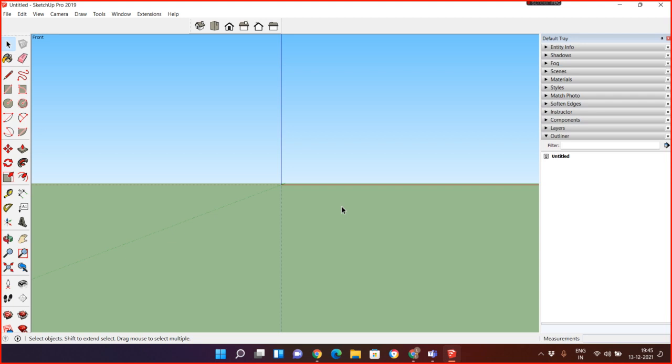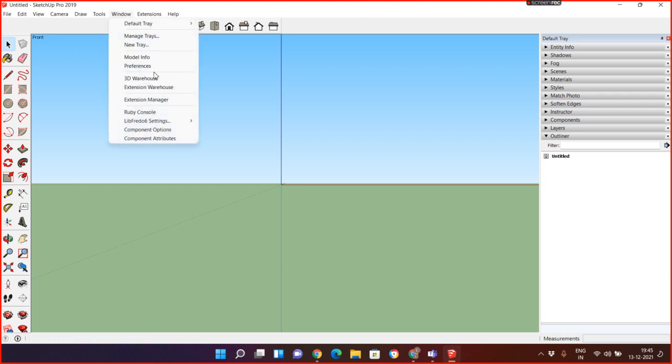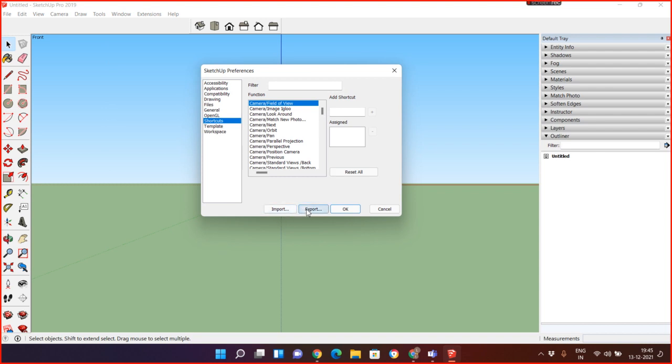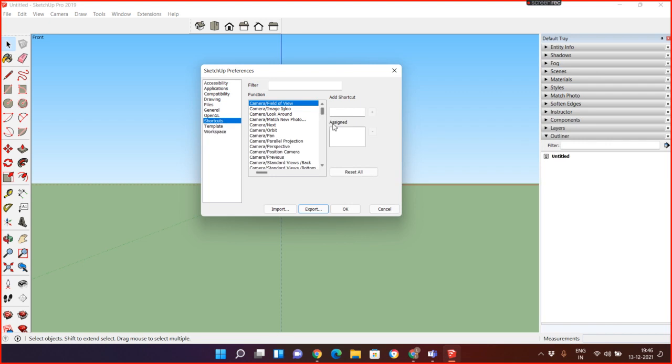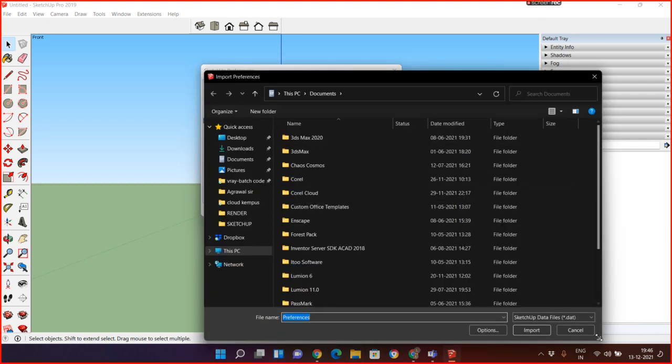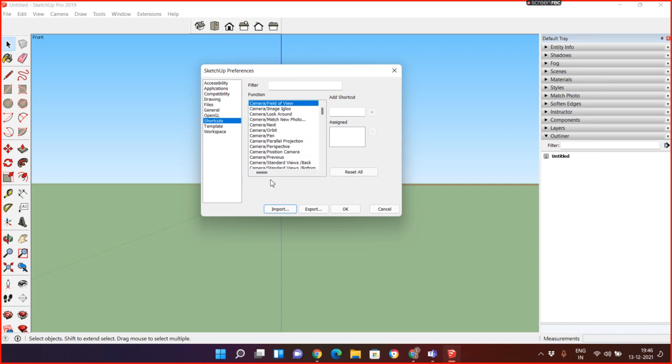Now sometimes you're working at your home PC and now you want to go to the office and you need the same shortcuts, the same settings, all the preference settings the same. So you have a good option: go to Windows, preferences, and just export your preference settings, and go to your office or another PC and click import preferences. So whatever shortcuts you assigned automatically come to another system.